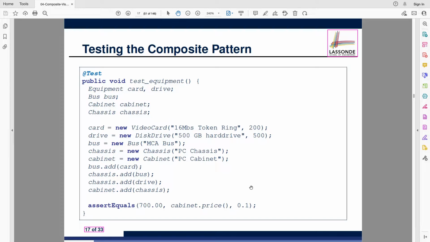Why don't you guys stare at this code for just 1 minute? Two things I want you to imagine in your mind. Number one, what kind of tree is being built at runtime? Number two, when I call this method here, cabinet.price, how exactly is it going to calculate? Okay, give you 30 seconds more, and then we should go a little bit deeper into this.